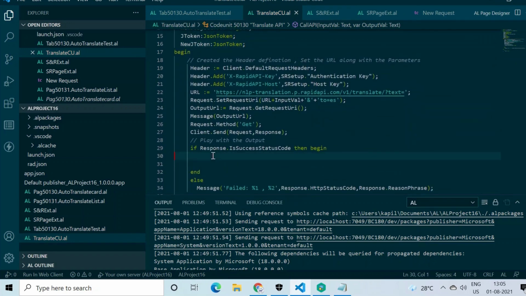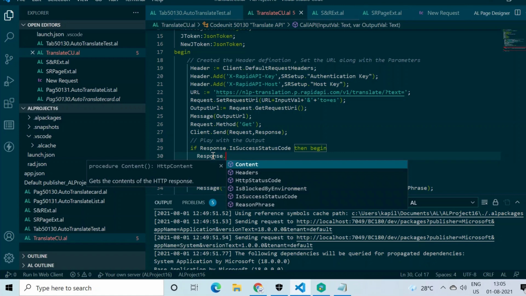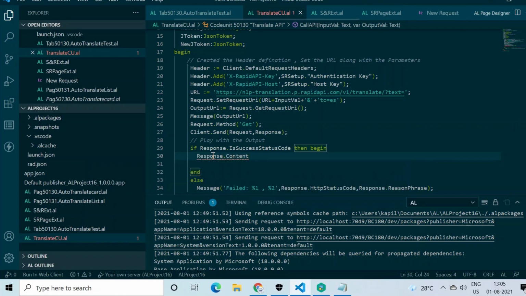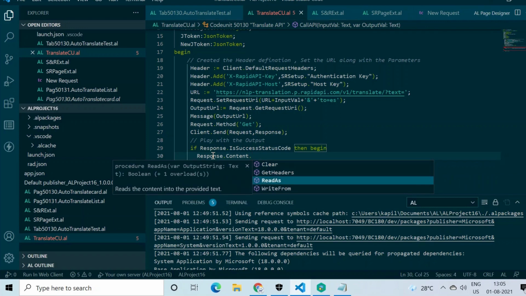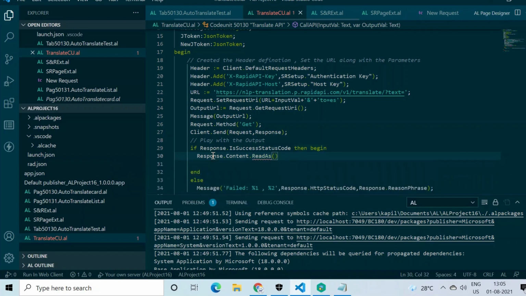So the first thing is to get the content of the response. Whatever output we are getting in the response, just copy the content of that response into one text variable. So we have done it like this. We are copying the content of my response into the result.